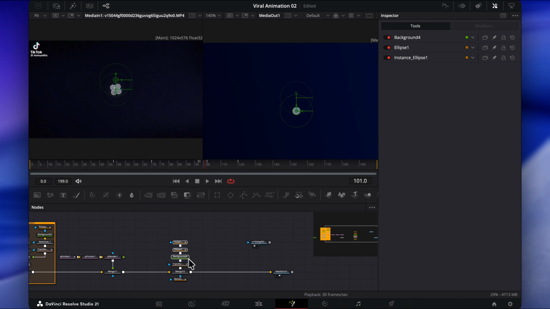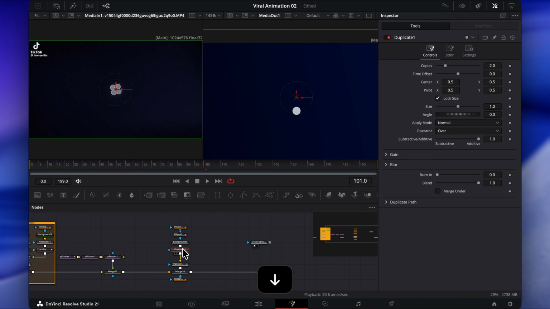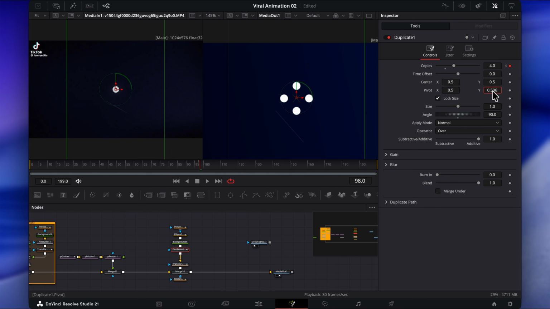Move all the nodes up and add a duplicate node between the background and the transform node. Set copies to 1 at frame 97, keyframe, then increase copies to 4 at frame 98. Set angle to 90, 4 copies arranged 90 degrees apart. Then go to the pivot settings and increase Y pivot to around 0.598 until all the circles are perfectly on top of each other.